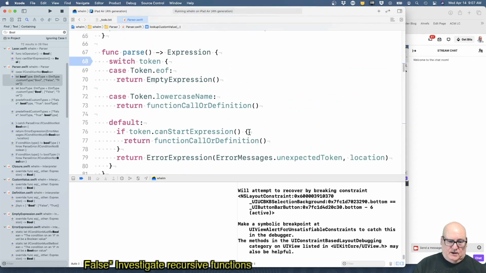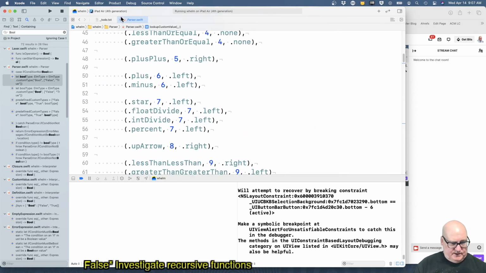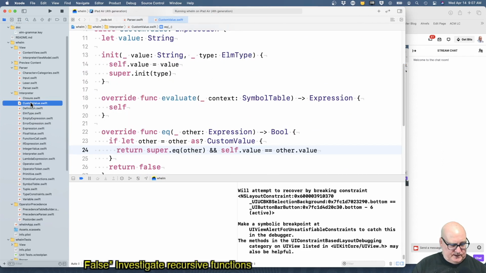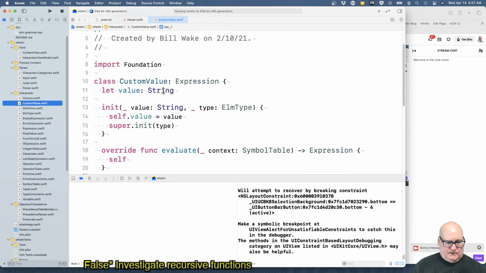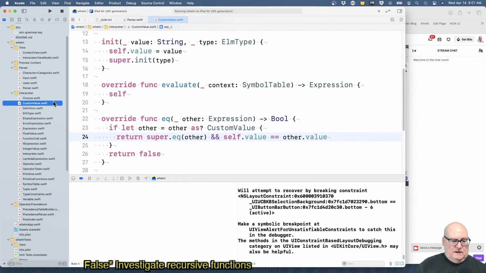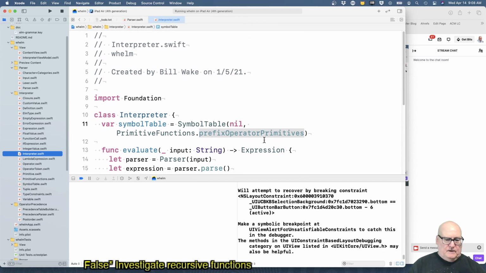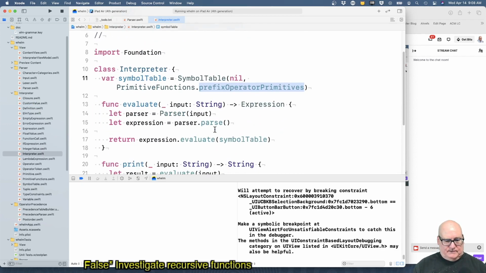But what's funny to me, if we go to the interpreter, we have custom values, but I don't think we have them in our symbol table. So where's the main interpreter? Okay, we put in our operators.